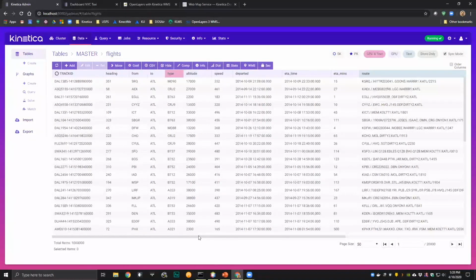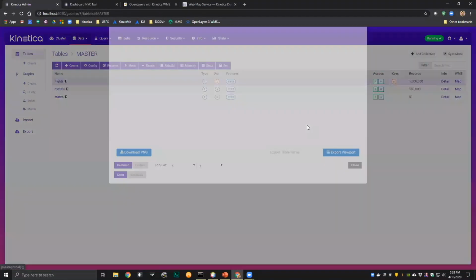So if you think of a plane traveling, which is what this is, it's a table of flights. Using the ID of the flight or any kind of unique ID that's going to group the data coming from that object moving across, that is one of the required fields called track ID. And then you've got your X, your Y, and your timestamp. And I'll show you what that looks like.